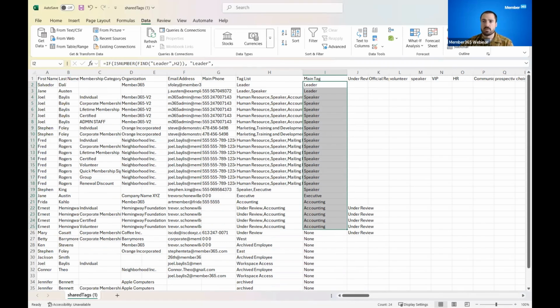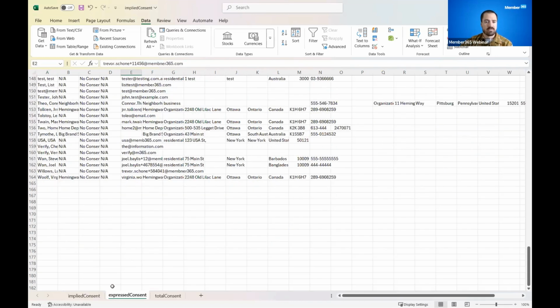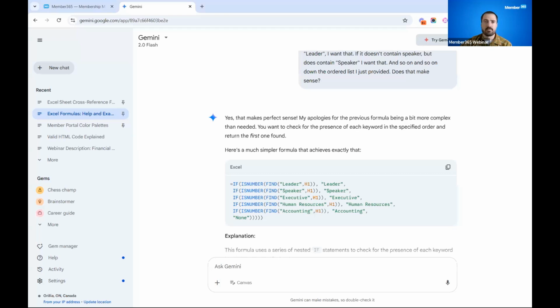In terms of cross-referencing with AI, you're going to want to bring the sheets into the same document. When you export, it's always going to create a new Excel document. So I exported my implied consent form and my express consent form, and then I created a new form called total consent. Again, we'll pull up Gemini just to see how we got it to bring everything together.